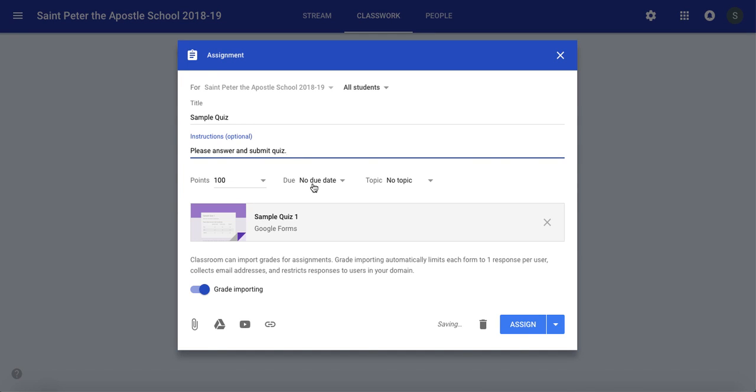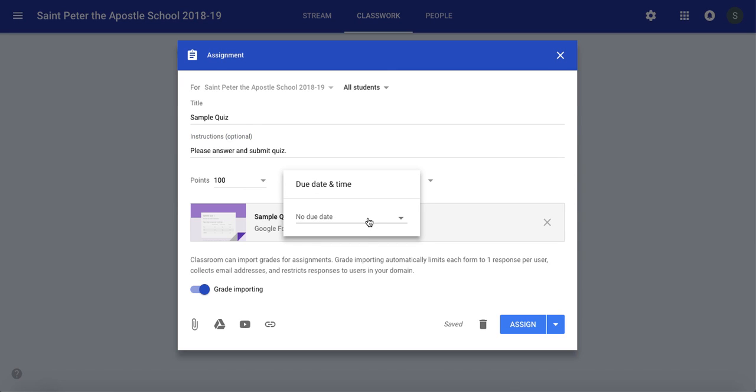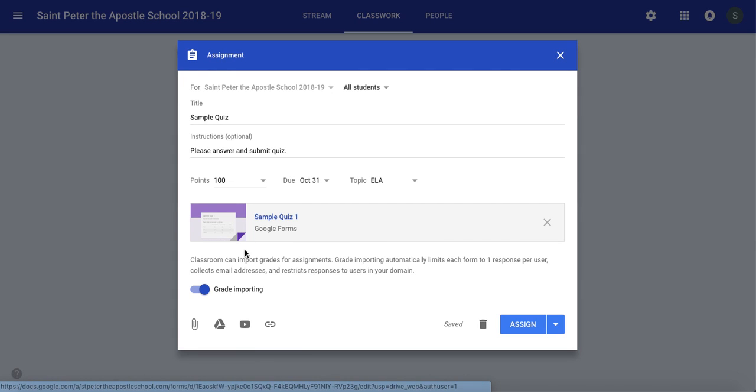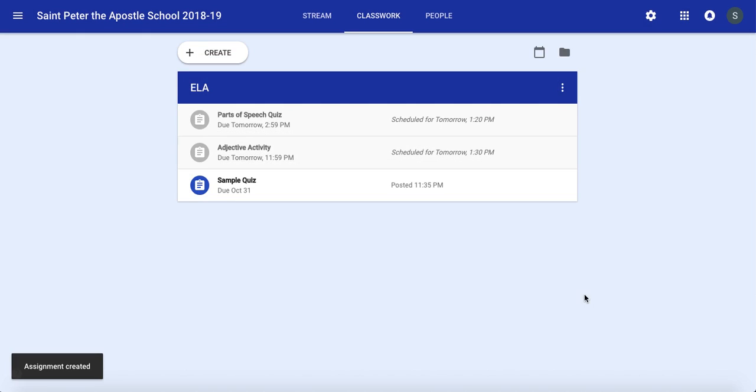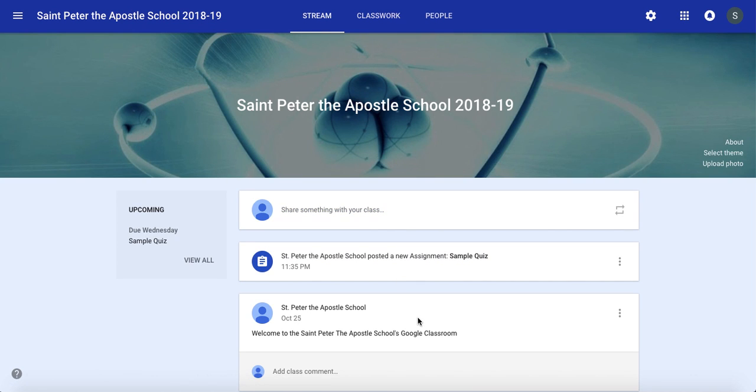And then as always, we can add a due date, and a time if you choose. Topic is ELA. Grade importing will allow the grades that are collected on this quiz to be imported directly into Google Classroom. And then we can assign our quiz. And that is that. It has been assigned, and if we go to our stream page, we will see that it has been assigned.